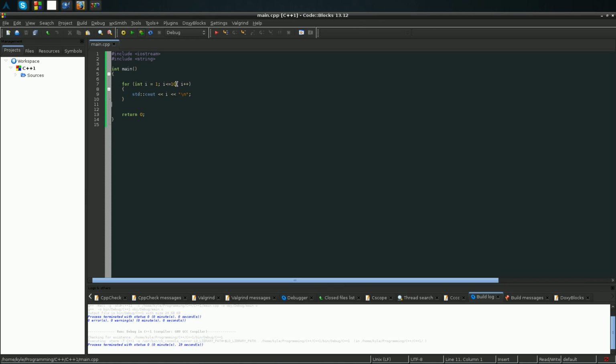And it's not just good for, say, counting up to a certain value. You can use it when you don't actually know the value that you need to provide. So say if you had an array and you need to print out all the values within the array, you could do that using a for loop as well.